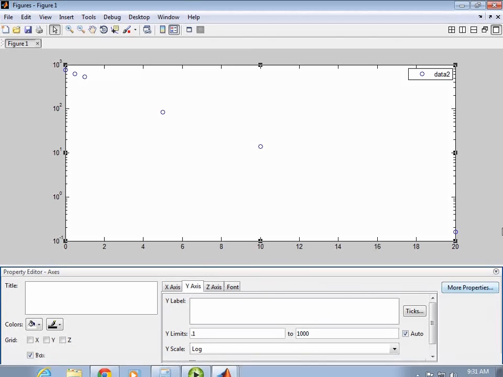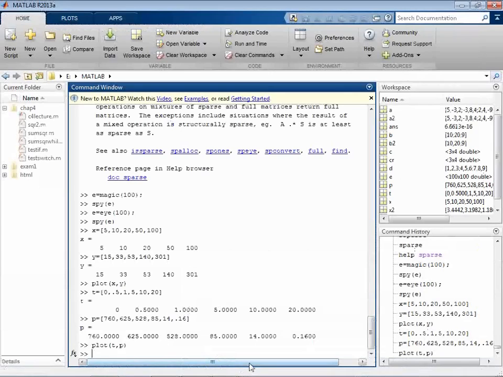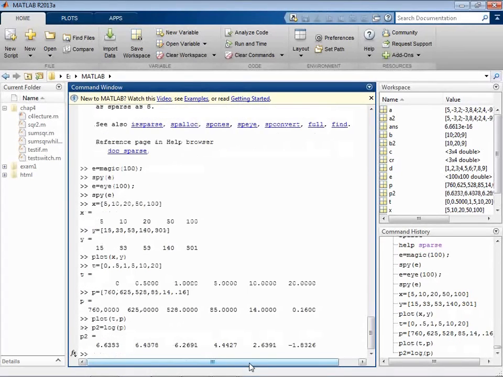We can also, let's go back to the Matlab command window. We can make P2 equals the natural log of P. So we're doing a different way to do the log scale, and then we're going to go plot T versus P2. Now we can do a linear fit to this, if you expect it to be an exponential relationship.